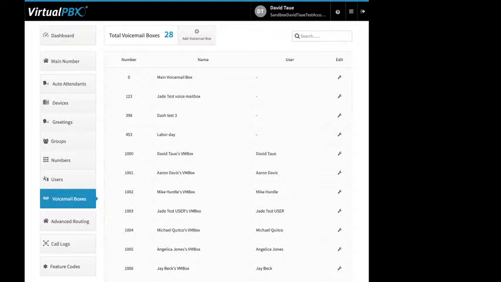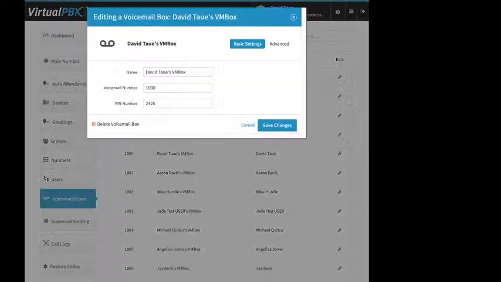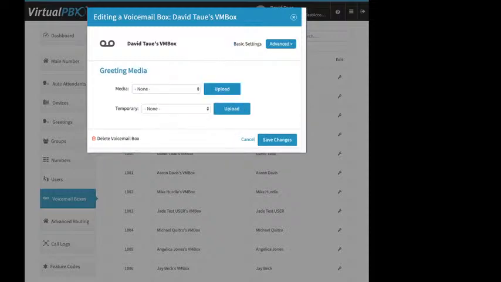Once a voicemail box is created, you can click on the wrench icon. And if you go to advanced, let's start with greeting media. This is where you can upload media files for the voicemail box greeting. All voicemail boxes have a media file and a temporary file option, right? So the media file is the default. If you have something selected here, it will play all the time.